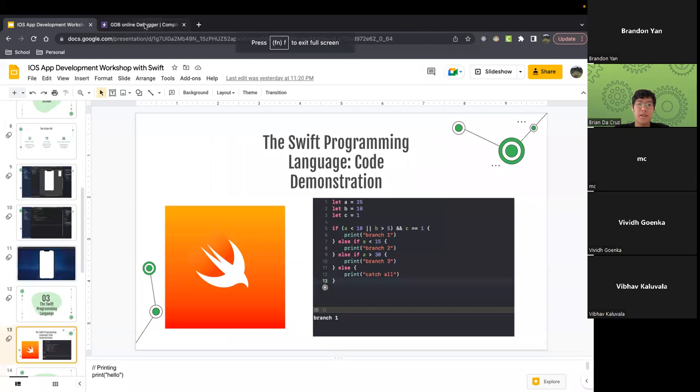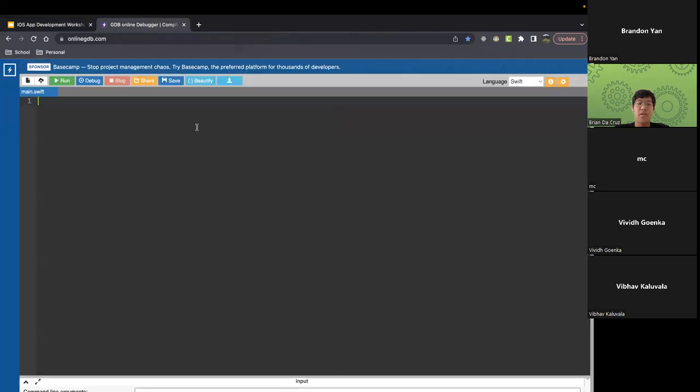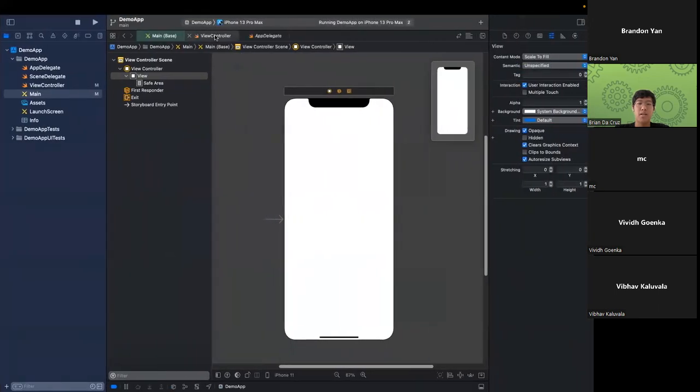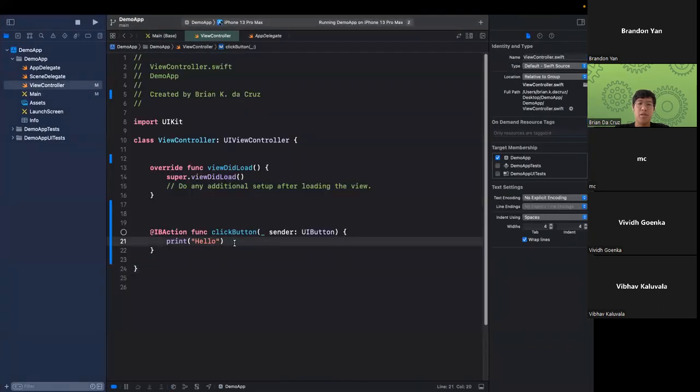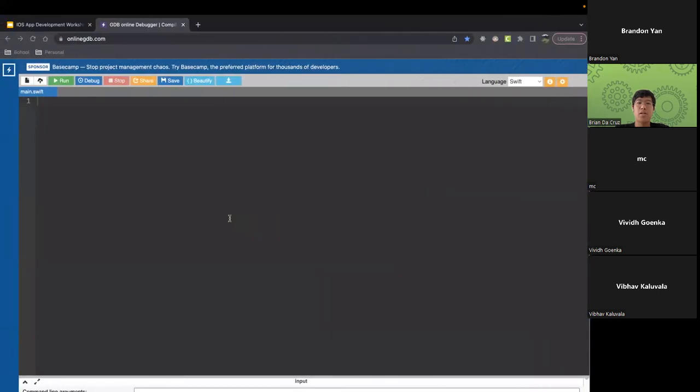I'll be using an online editor here to showcase the code. Keep in mind that you can also write the code in the view controller over here and make it function. Also, you can create different files, a Swift file specifically, because this is the Swift programming language. If I create a Swift file over here, choosing the language Swift, I can write Swift code.